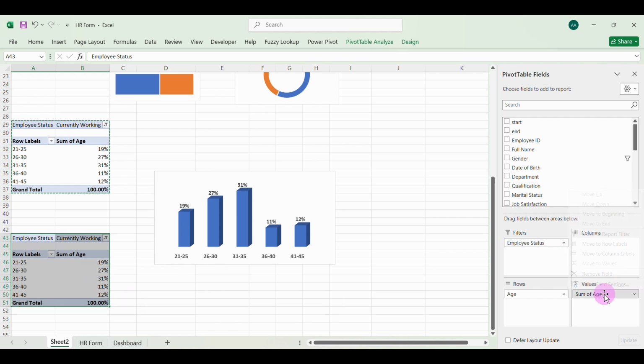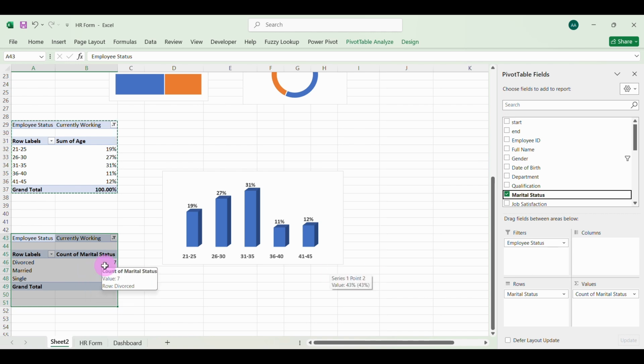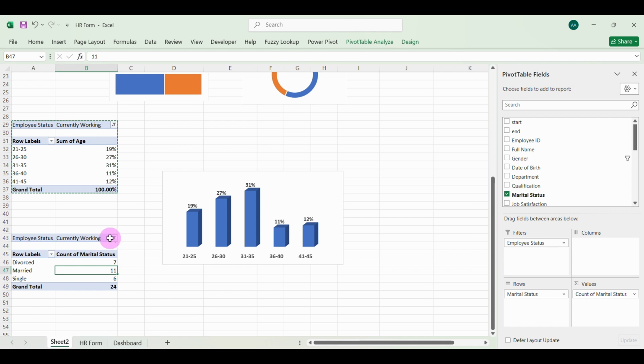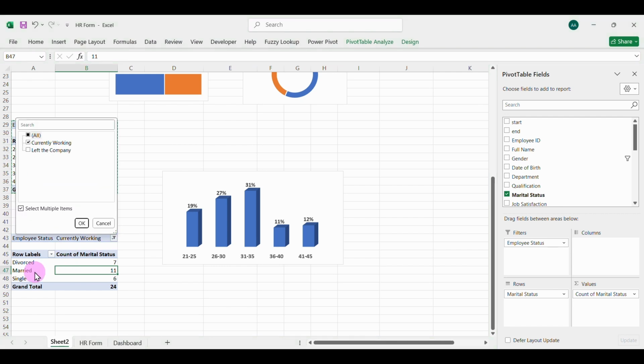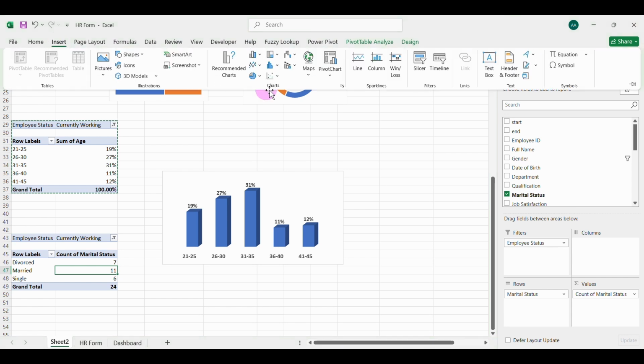So now what we want, let's remove the age. What we want now, let's start with the marital status. So we put the marital status in the rows and in the value. Make sure in the value it should be the count. Okay, so the filter is there for only the employees that are working. So let's create a chart from it.